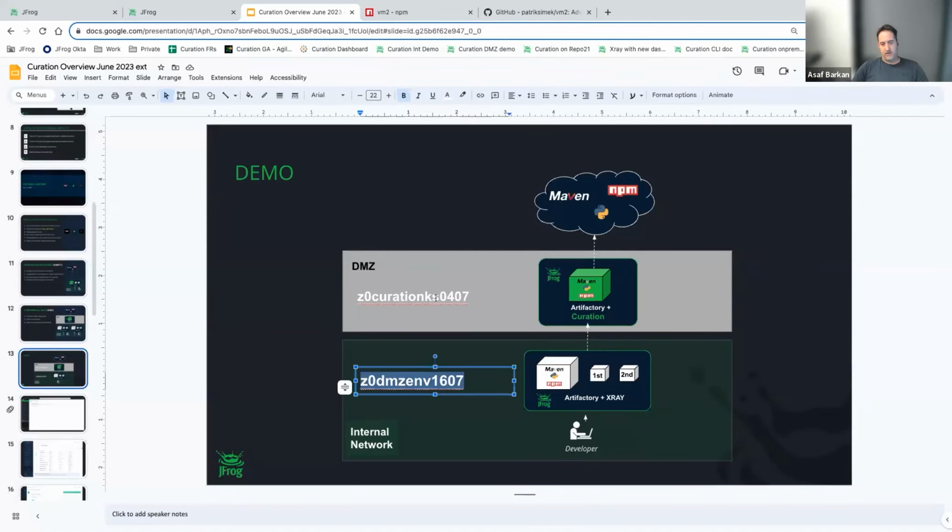Rather, I want you to go through another Artifactory, which has a curation protection on top of that. This is the second machine, with 407 at the end. So as a developer, what I did right now is I went directly through curation and then to npm.js, and everything works okay, which means it's not the behavior we want to have.